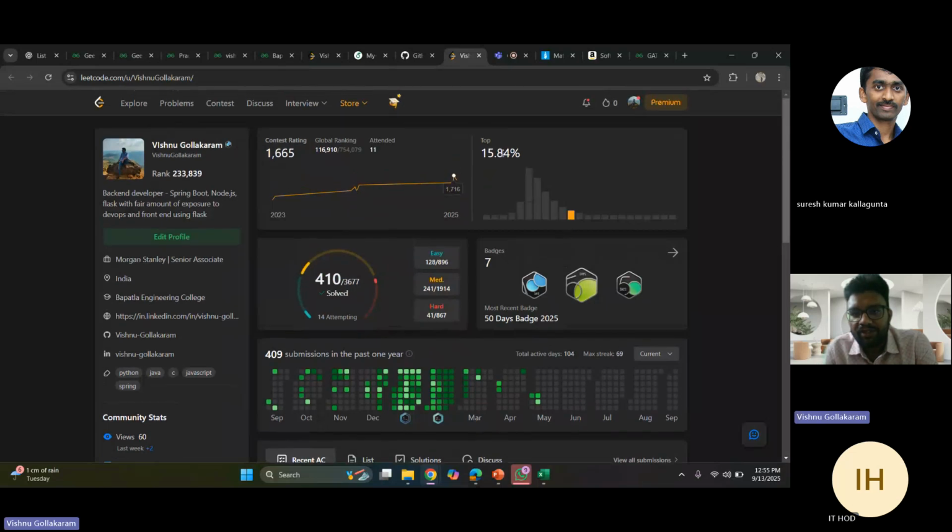And this 15.84% to top 5%, the difference is just 40 points. 1716 was top 5%, and this 1665 is 15.84%. So heavy is the competition here.